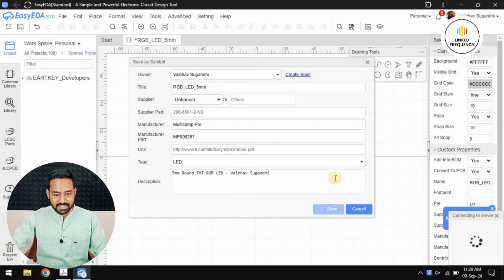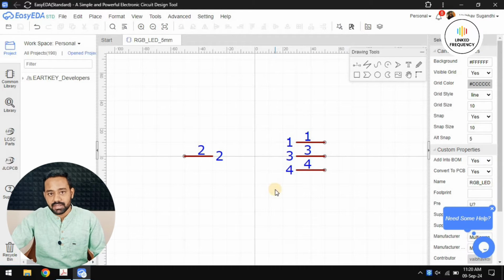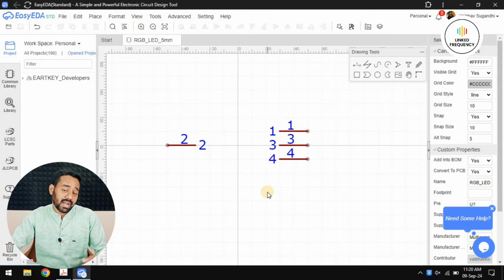And then I'll save it. So every 5 minutes or every 1 minute, I'll keep on hitting Ctrl S so that it will be saved automatically, and I do not lose the design if anything goes wrong with my computer. So let's start with the next process.